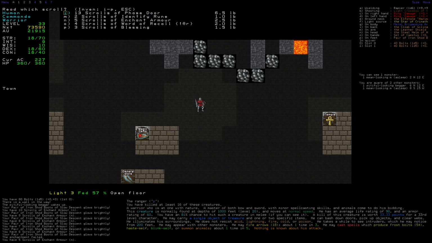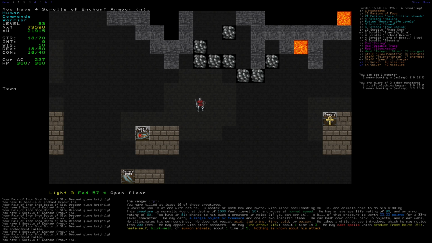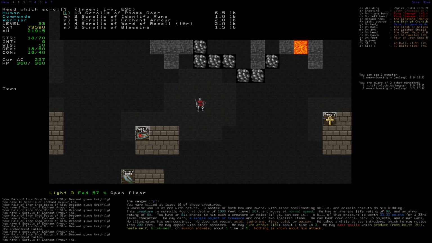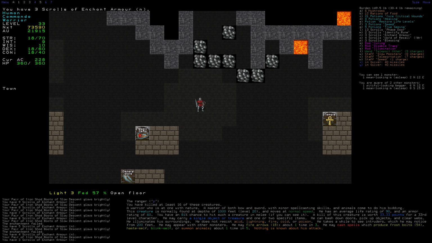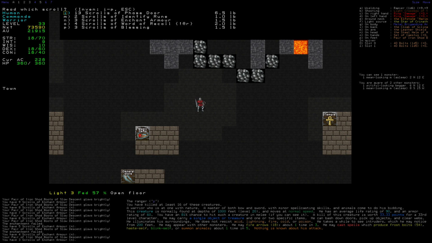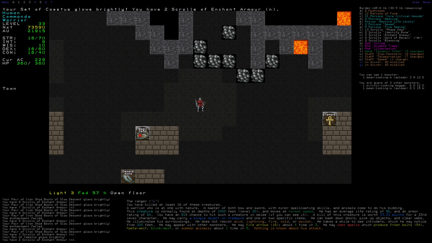Oh, it failed. At plus 7 and it failed twice. There it worked. So now I have 2 things at plus 8. Might as well try the gloves. Hey, it worked.